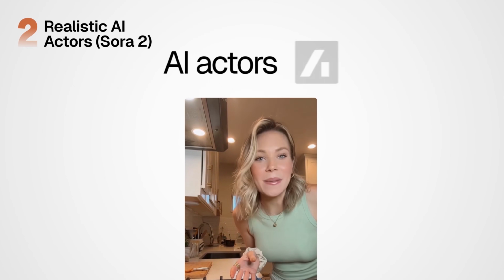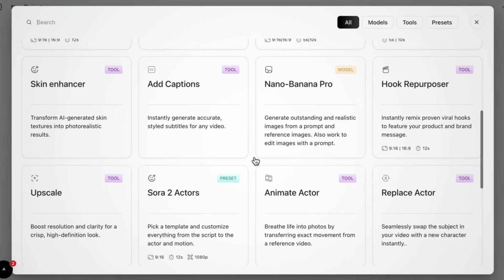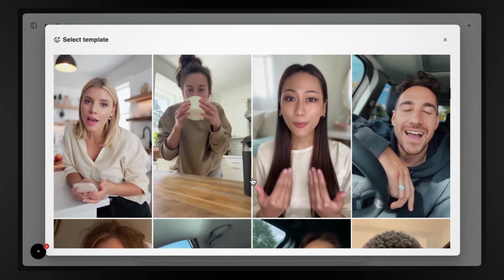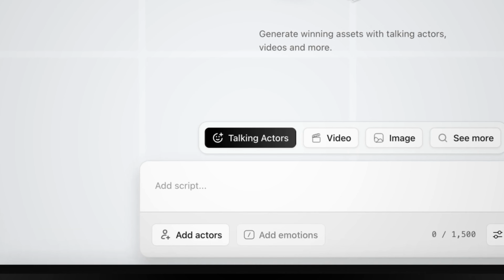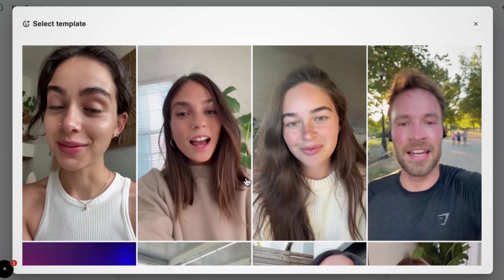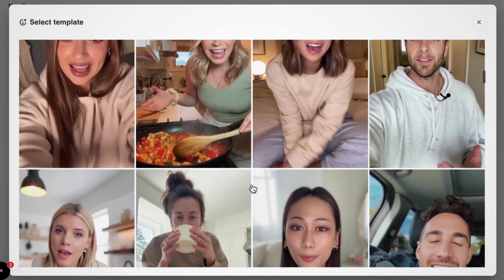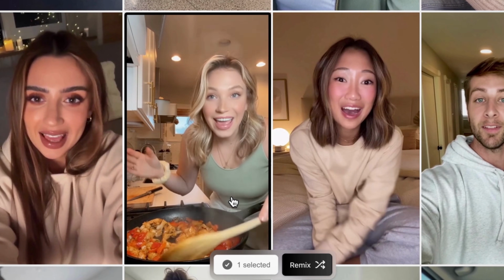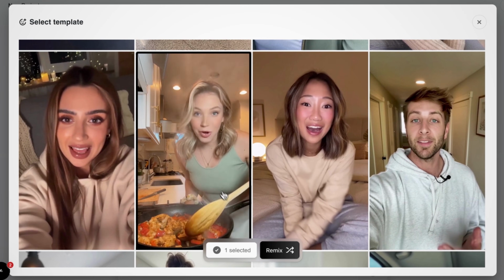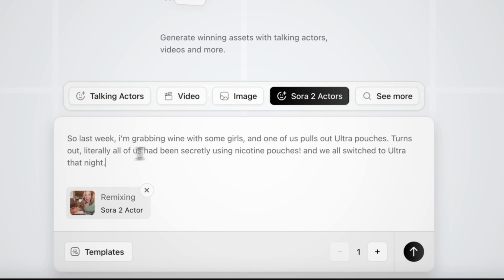Next, let's take a look at one created using AI actors provided inside Arcads. Here, we have used Sora 2's realistic looking actors. These actors are remixable, meaning the visuals stay the same, but the dialogue changes. Select Talking Actors, click See More, then choose Sora 2 Actors. Scroll through the available options until you find one that fits. I'll go with this cooking mum. Because we are remixing, only what the character says will change, not their appearance or actions. Paste in your script and hit generate.